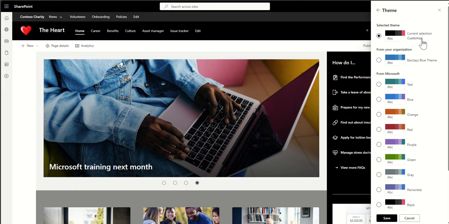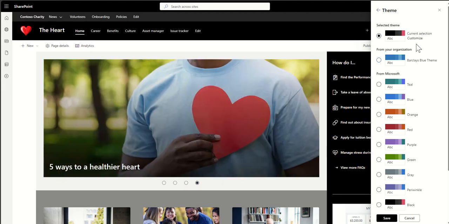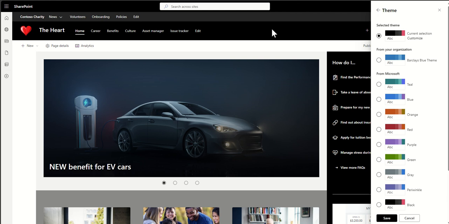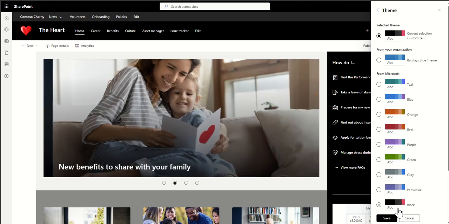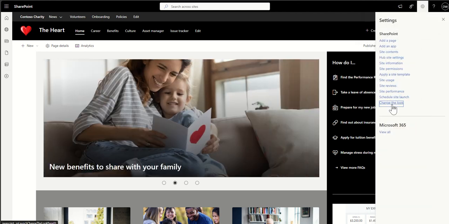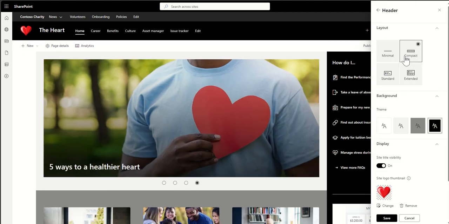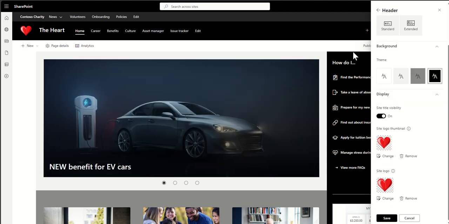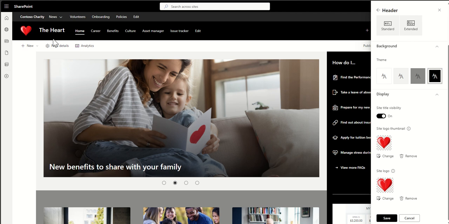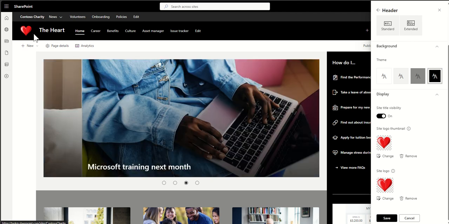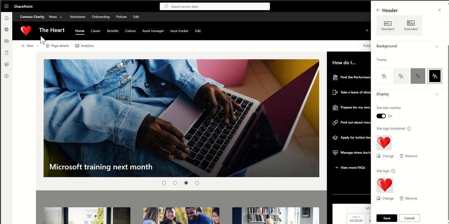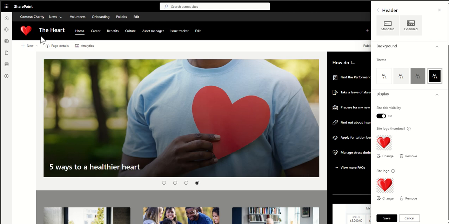But you can see we can have some custom layouts, custom themes as well. So I've gone with this kind of black and gray color. You can also change the look in terms of the header, making it larger or smaller or more compact. You can change the theme colors of the header, as well as changing the logo as well. So my intranet is called the Heart, and I really like this red logo against the black background. But you could also choose to put your company logo in there as well.